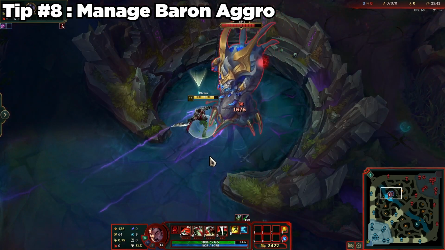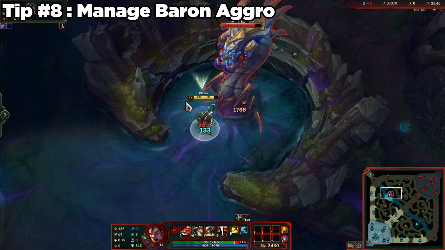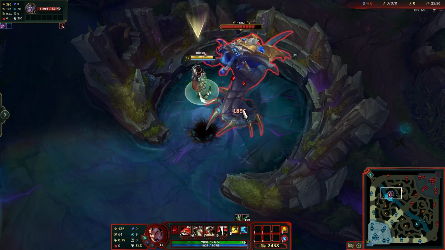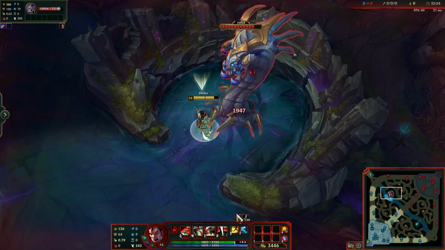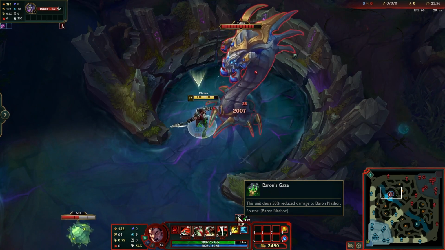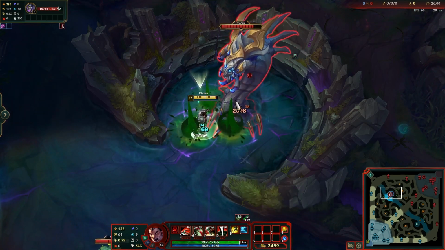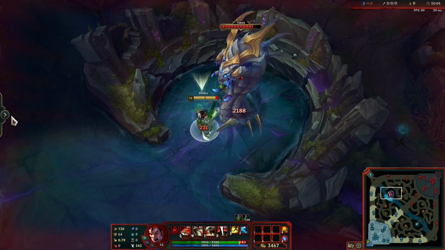When you're doing a Baron, try to make sure that the character with the most amount of health, who does the least amount of damage to the Baron, is the one tanking the Baron's aggro. This is because the character that the Baron auto-attacks receives the special effect called Baron's Gaze. Baron's Gaze reduces the amount of damage that target deals to the Baron by 50%, so make sure that your main DPS is not the one with this effect.